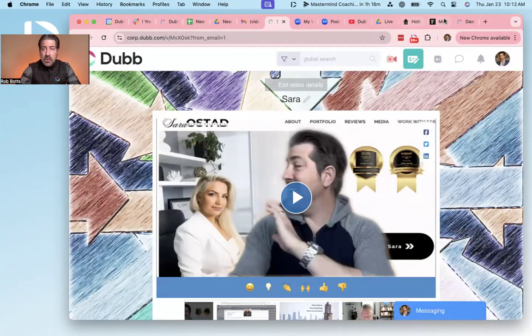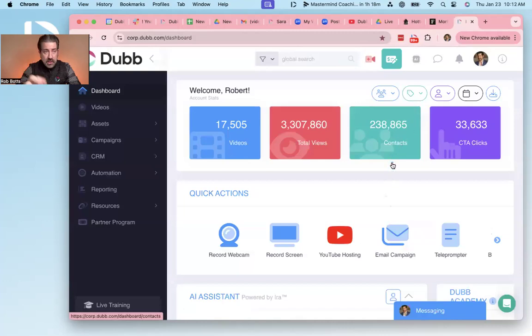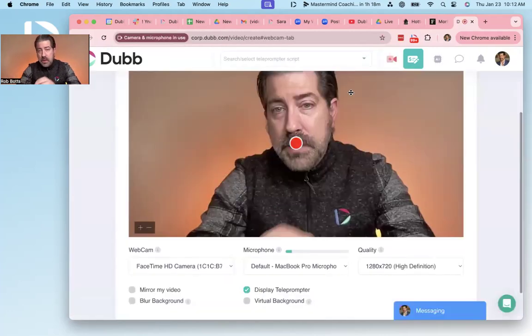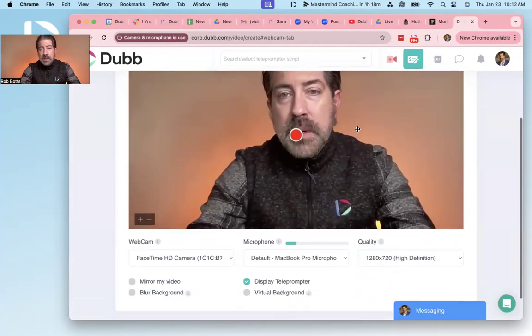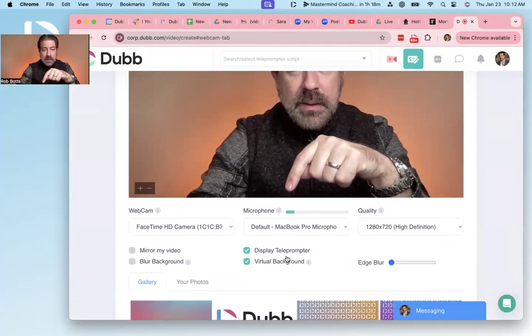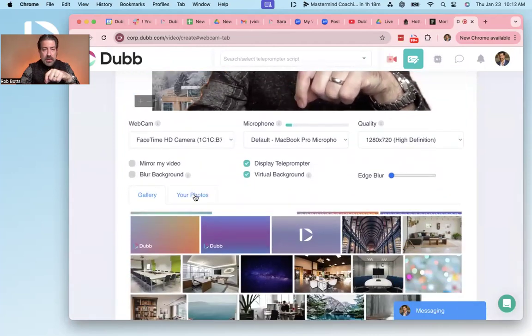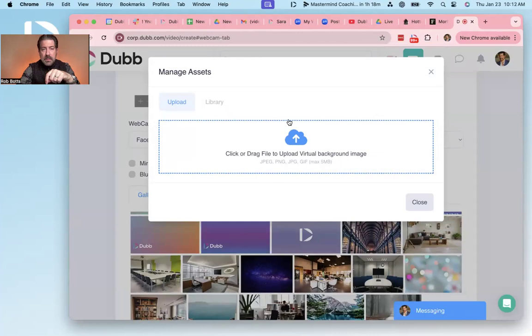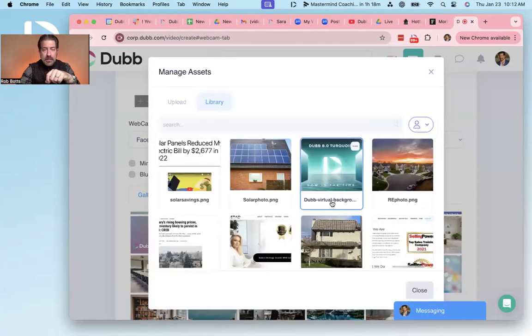Now, if you want to replicate the recording styles that you just saw, those two webcam ones, inside the Dubb dashboard here, you're going to go right to the top and click the red camera icon. That's going to open up your webcam. And once it's opened up, you can click below on virtual background and then go below here, click your photos, and then it's going to bring up your video library.